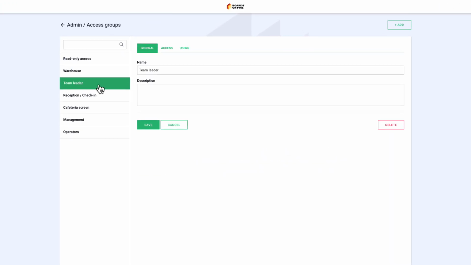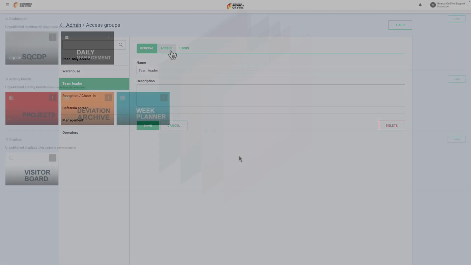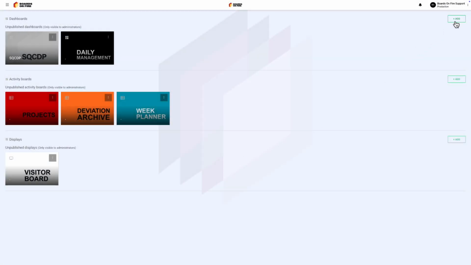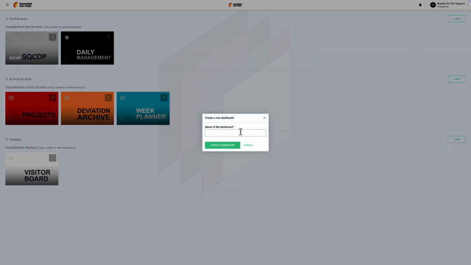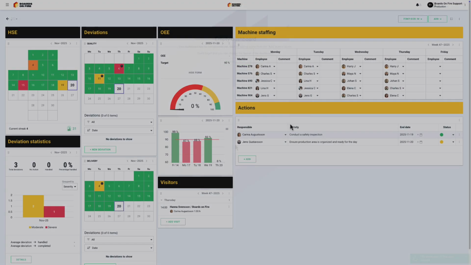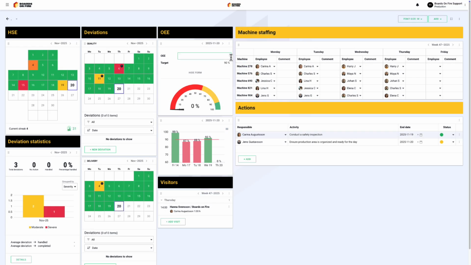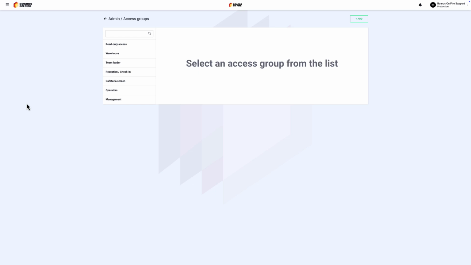Team leaders have broader responsibilities and therefore require more functionality. In addition to viewing and reporting information, they should be able to create new boards, update information, and manage daily workflows in the system. We recommend giving them create rights, along with relevant training in the platform.